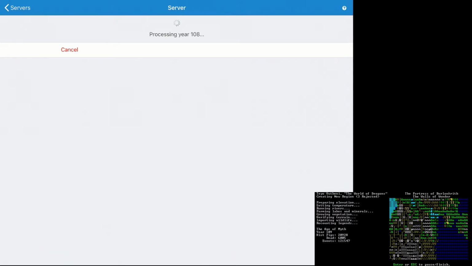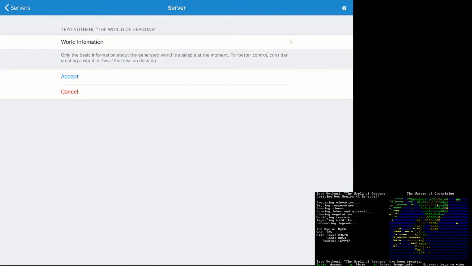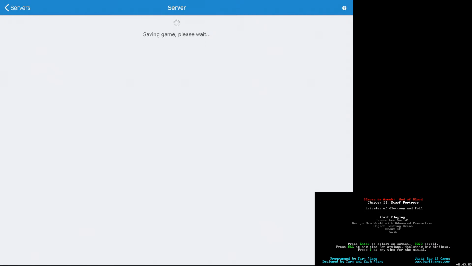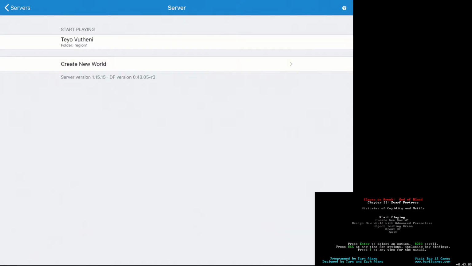Again, this world generation process is a bit slow, so I'm going to go ahead and pause it right here, and I'll pick back up when it's done. Alright, so the world finished generating. So we will hit the accept button here. This is going to take a few seconds. Again, that took a little bit more than a minute, but we'll go ahead and start here.